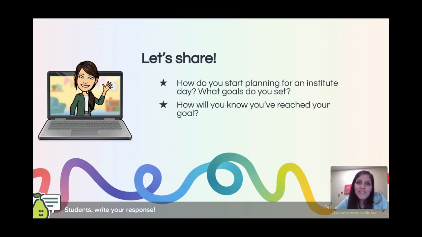When it comes to planning for an institute day or professional development or even just a staff meeting, what goals do you set? And, after the meeting, how do you know you've reached those goals? So thinking about just the way we would plan for a lesson or plan for a unit of instruction, planning ahead can help us to understand not only what we want our teachers and our staff to walk away with, but we'll also be able to measure that learning or that experience as well.